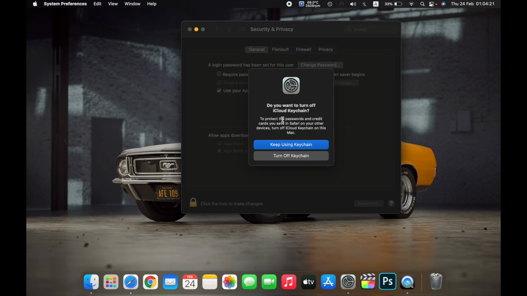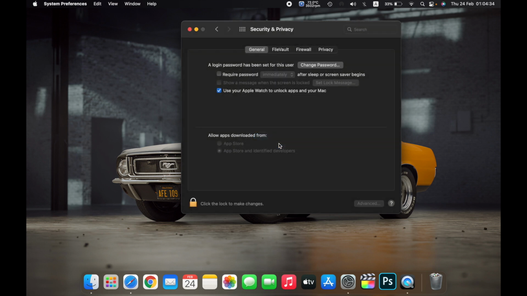Your Mac will give you another prompt and ask if you want to turn off keychain as well. You can either keep using keychain or turn off keychain. It is as per your wish. Now you have successfully disabled the login password screen on your Mac.